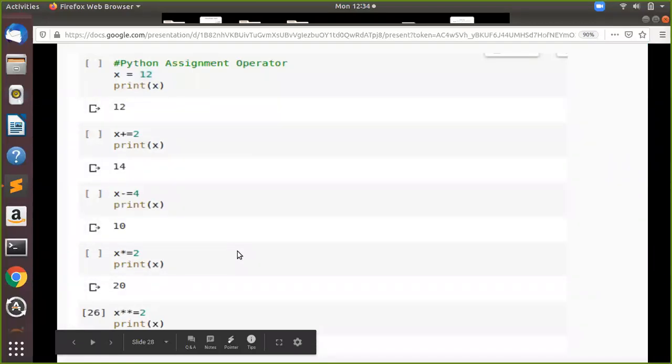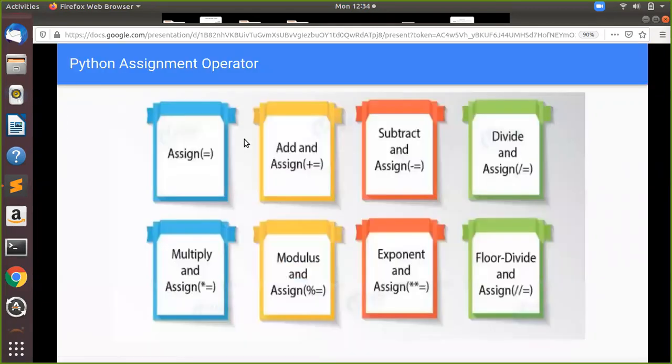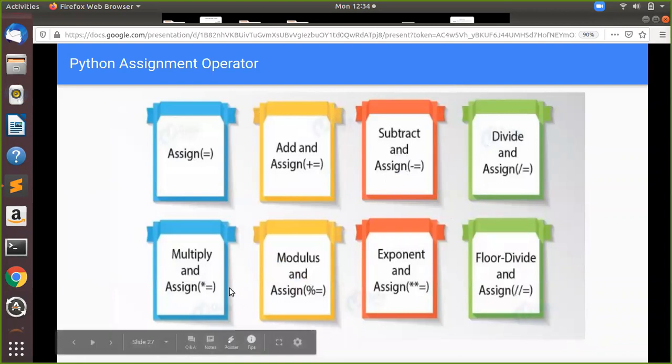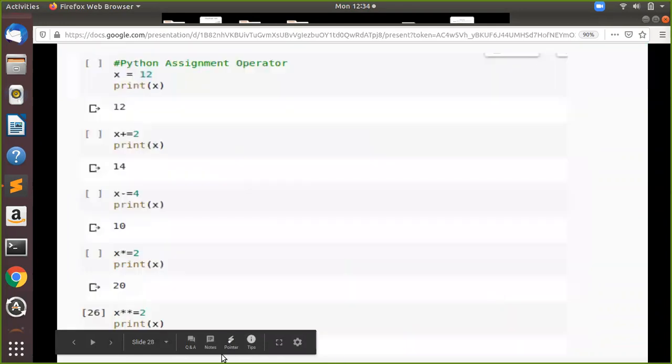So this is what assignment operators are. We have add and assign, subtract and assign, divide and assign, multiply and assign, modulus and assign, exponent and assign, and floor divide and assign. Am I clear?